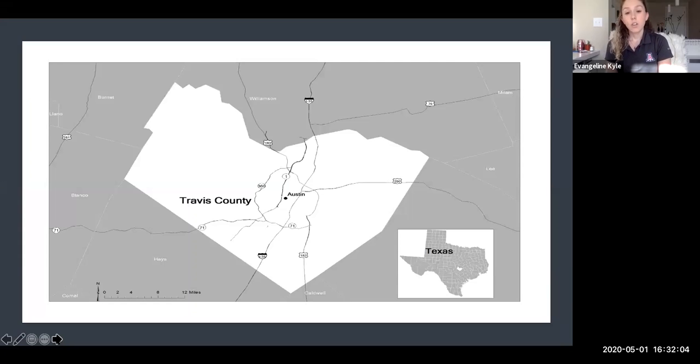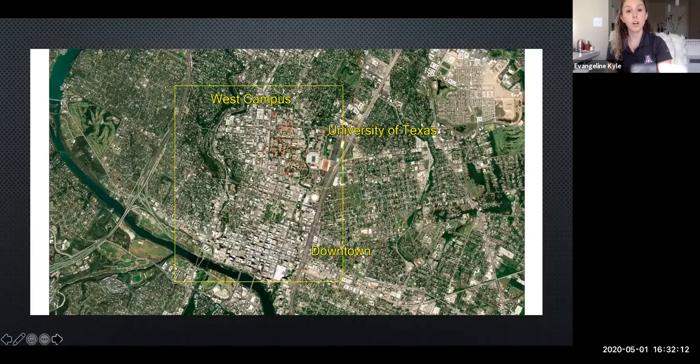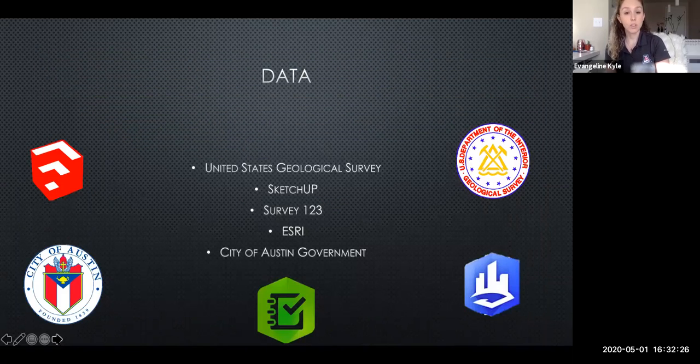My study area is located in the city of Austin, Texas, and it's going to be in central Travis County. I then narrowed that down even further to everything that's going to be located within the yellow box. These neighborhoods are going to be including West Campus, the University of Texas, as well as the entire downtown area. The data that was used to conduct this study was the United States Geological Survey, SketchUp, Survey123, Esri, as well as data from the city of Austin.